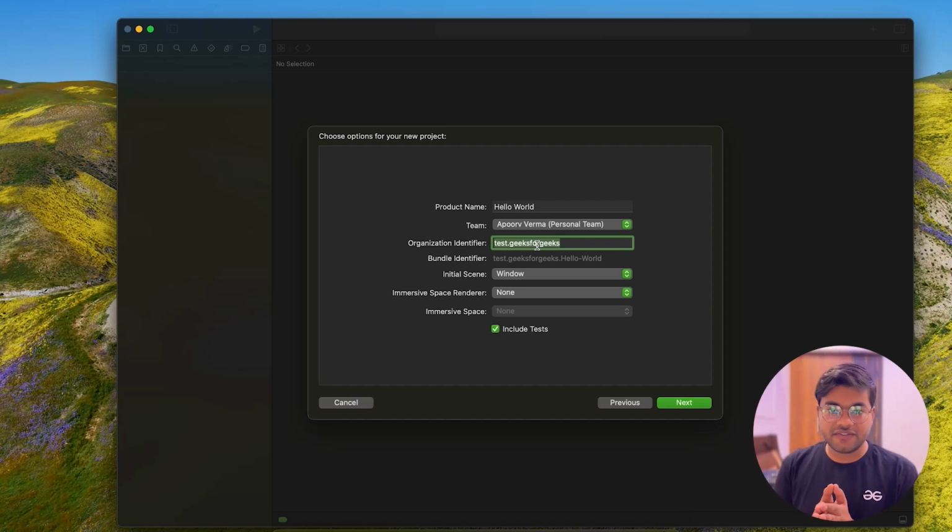This is just to identify our app within the App Store, because there are multiple apps, and they can have similar names. So to identify a specific app, we use this organization identifier that is used to create our bundle identifier. As you can see here, our organization identifier is used to create our bundle identifier, where first is our organization identifier, then comes our product name. So this is how the Apple App Store categorizes based on developer.